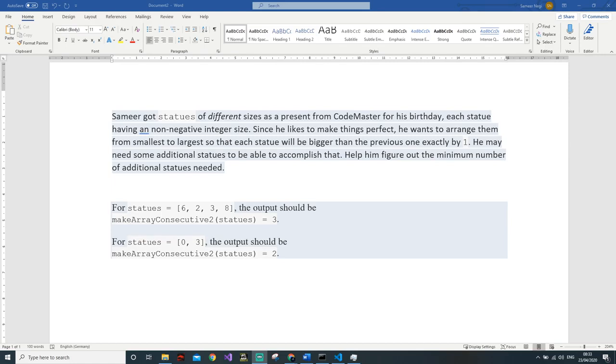Okay. So now if we go through this paragraph, it says that when we are given an array, we have to make it consecutive. So for example, when we have 6, 2, 3, 8. Now, when we see the consecutive elements start from 2, it should have 3, it should have 4, it should have 5, it should have 6, it should have 7, and it should have 8. So there are 4, 5, and 7 elements missing. So the answer is 3 because there are 3 elements missing to make the array consecutive.